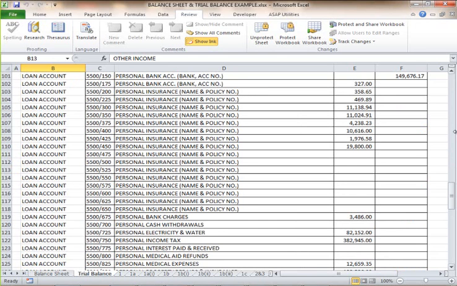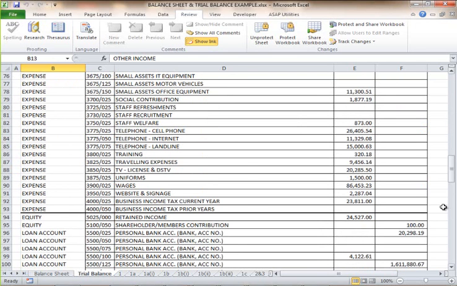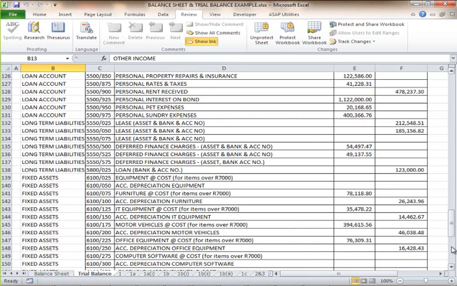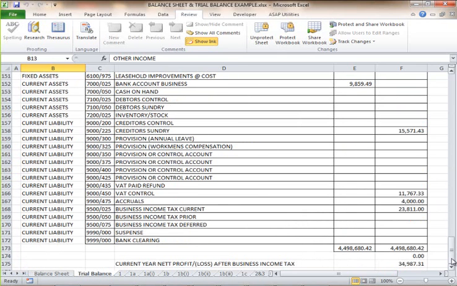The loan account's the same principle. I skipped the equity there, it would be the same principle. And the long-term liabilities, fixed assets, and current liabilities. You will see that if you try to edit or change one of the category names, it will not allow you to do so, but when you try to change the account code or the account name, it will allow you to do that. The reason for that is to remind you that you need to keep the account name in line with the category indicated on the trial balance.